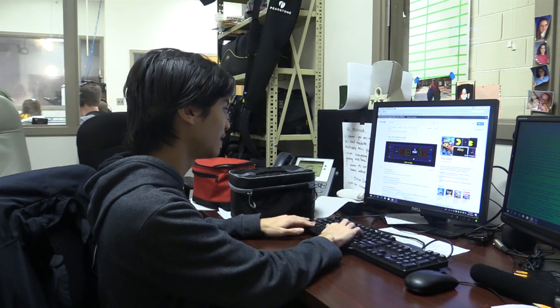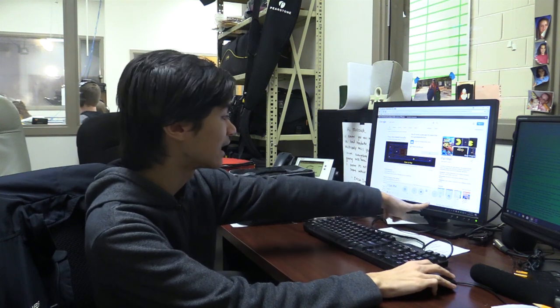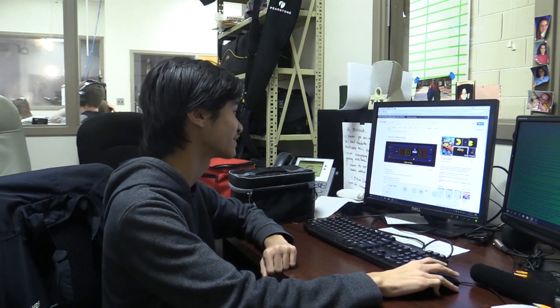So let's just open the screen recorder just to show you how it looks, the Windows 10 one. There's like a bar at the bottom right there, that's the screen recorder. Click that button to record. Boom. So the game I'm using for my example is Pac-Man.